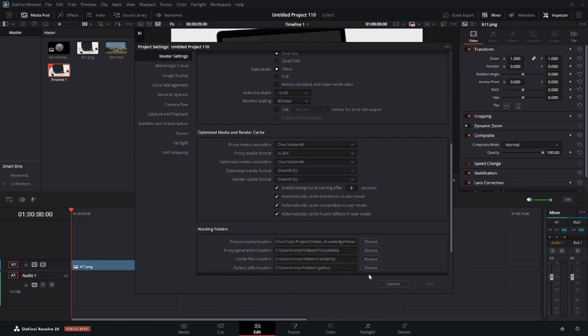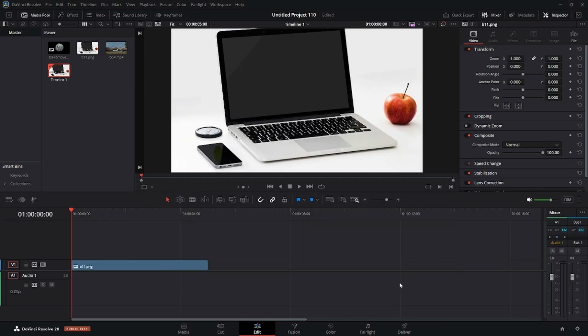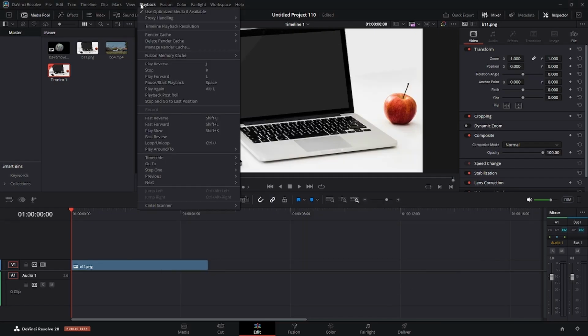You can save it and load it. It's loaded in my case, but put this in, go up here and save it as a preset. Save current settings as preset. And then every time you open your DaVinci Resolve up, go up in here and load your preset. Then you want to go up here to playback, proxy handling, prefer proxies, render cache, put it on user, timeline playback resolution, pick what you want, see what works best for you.